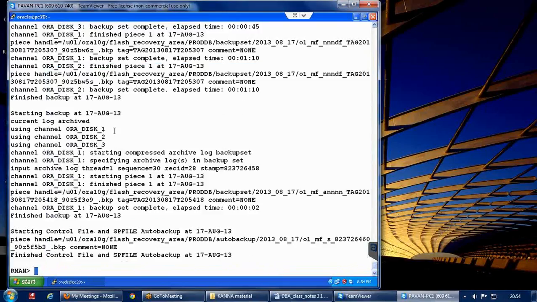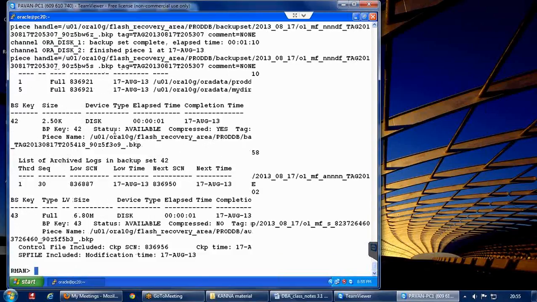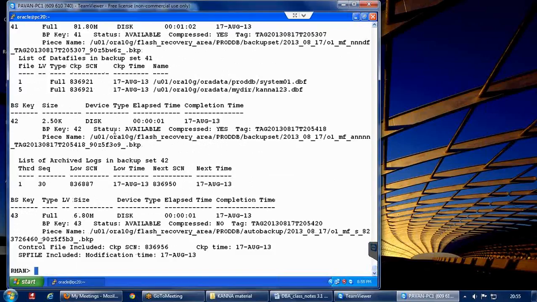Okay. So that is how you are going to take a compressed backup. And one advantage RMAN gives you is that, for whatever backups you have taken till now, you can list down all those backups with the information with the help of this command, list backup. This command is going to give you a list of all RMAN backups which you have run against this database till now.